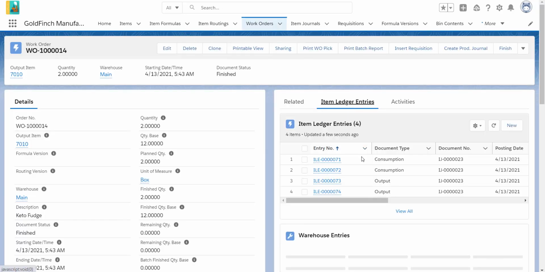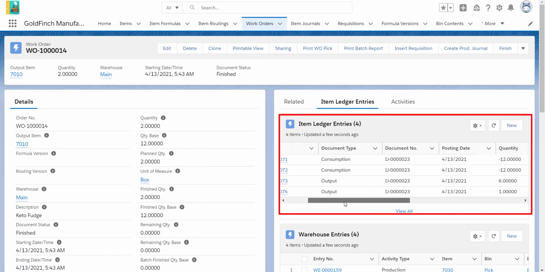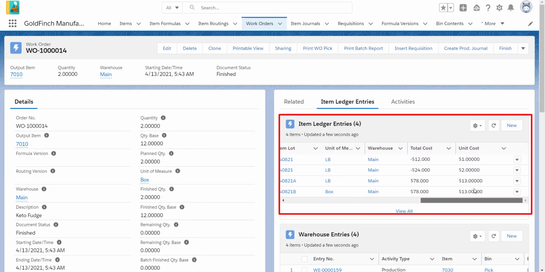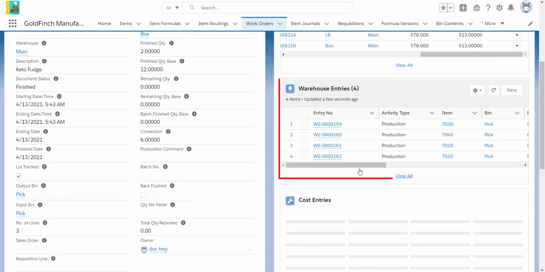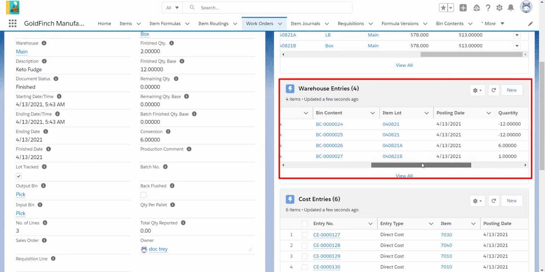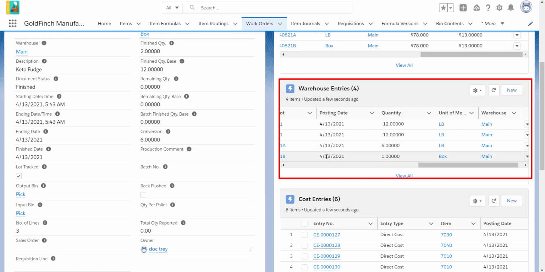Review the item ledger entries, warehouse entries and GL entries.